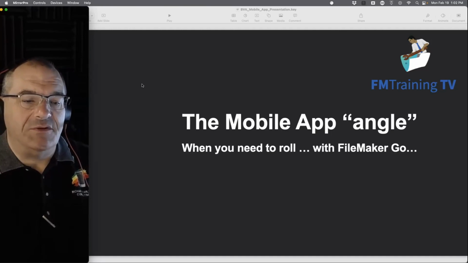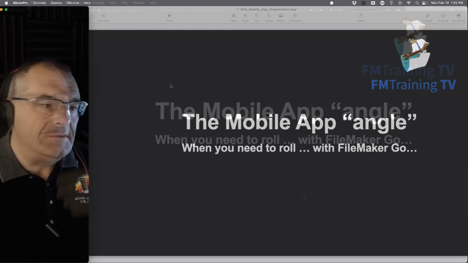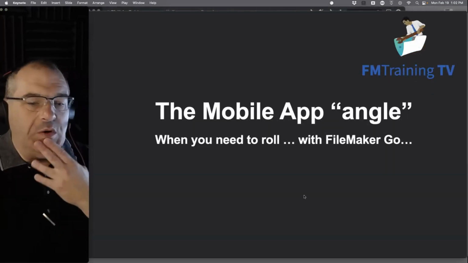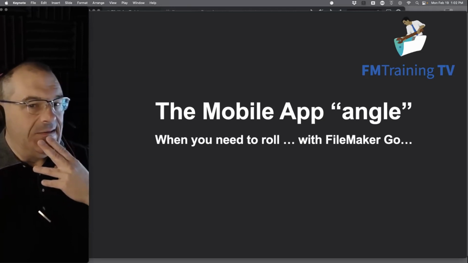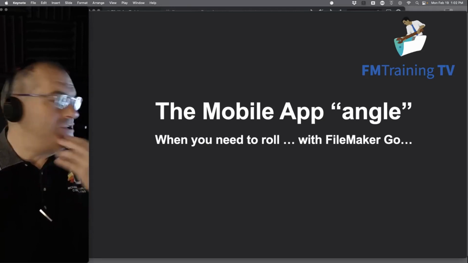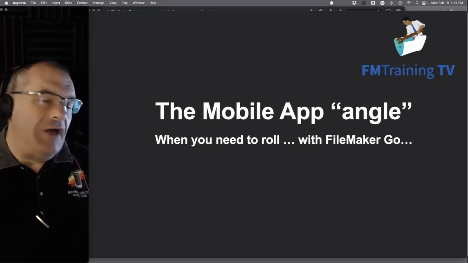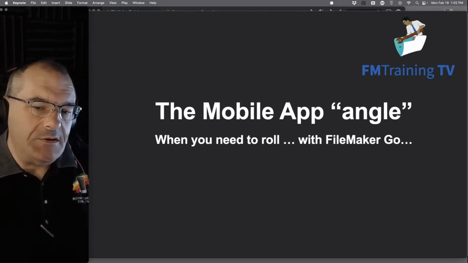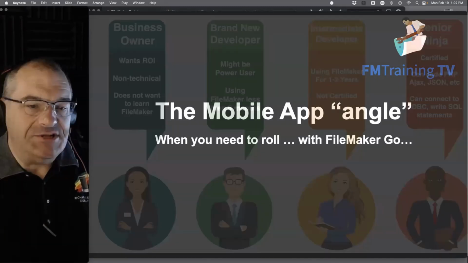So let's talk about this. The mobile app angle. The idea is, when do you need to roll with FileMaker Go, right? And I want to frame the conversation. If we have questions along the way, hey, everyone, we'll get into it because I kind of cover this.